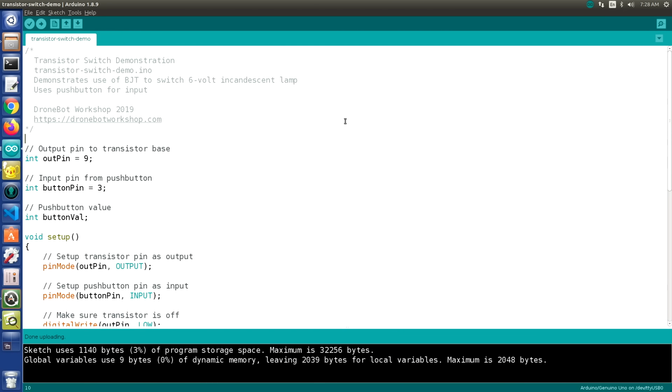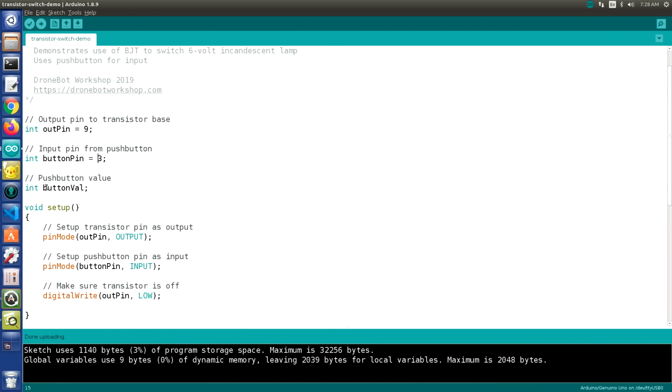Now here's the sketch that we're going to be using with our transistor switch demonstration, and it's a very, very simple sketch. We start off by defining out pin, which is the output pin on pin 9. This is the one that connects to the 2.2K resistor and then to the base of the transistor. Then the button pin, the pin from the push button, is on pin 3, and this is the pin that's being held high with the 10K resistor. We also define an integer called button val, and that just holds the value of the push button.